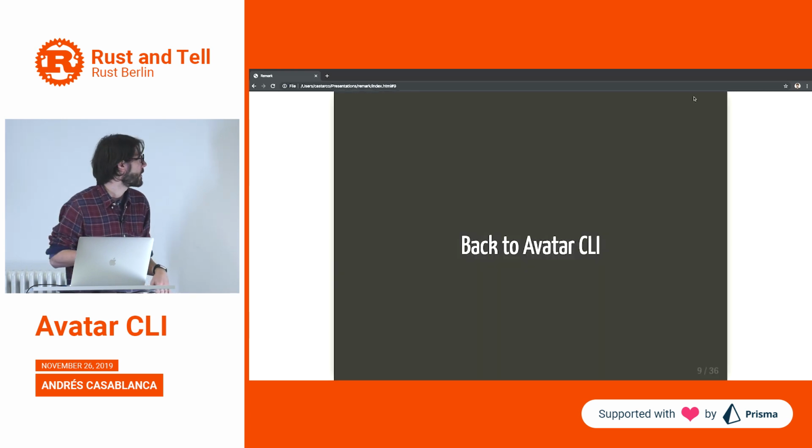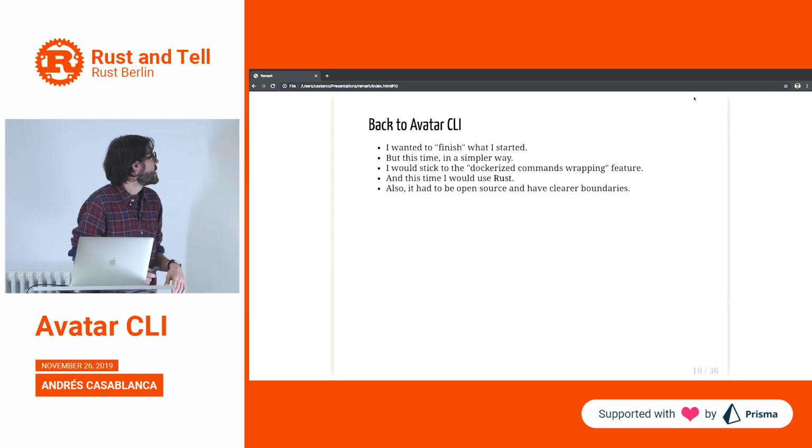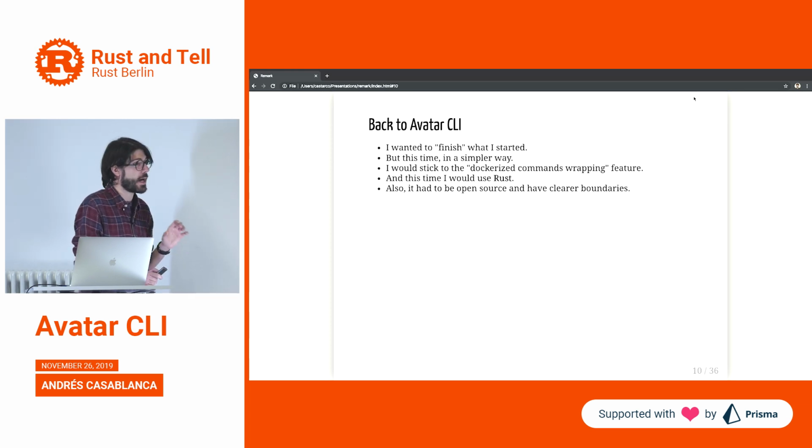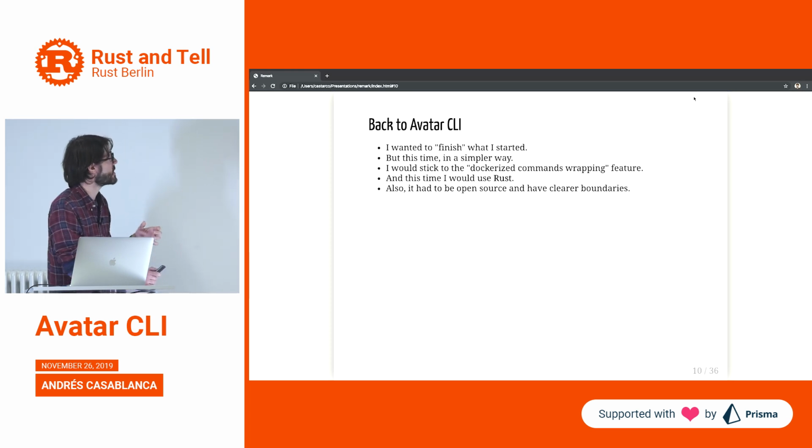Okay. So the thing is that it's a stupid project, it's not that important, but I wanted to finish it and I wanted to do it correctly this time. So I said, okay, I will do this, but I will stick to one very simple feature, which is wrapping Dockerized commands. I will use Rust, and I will tell you why I decided to pick Rust.